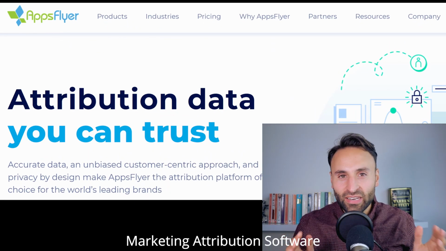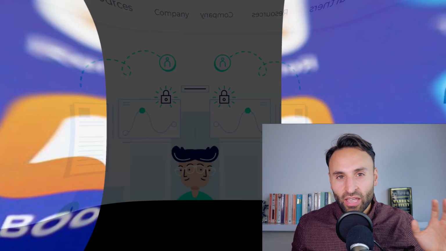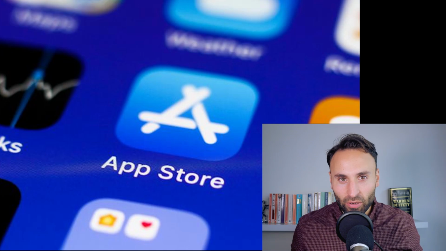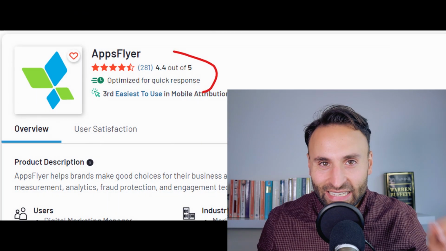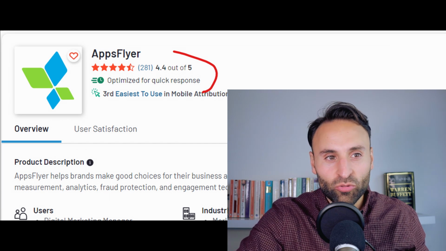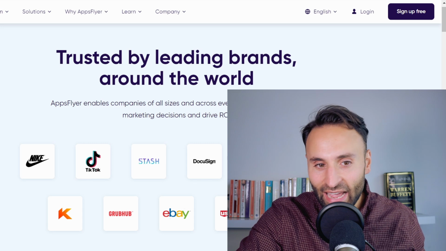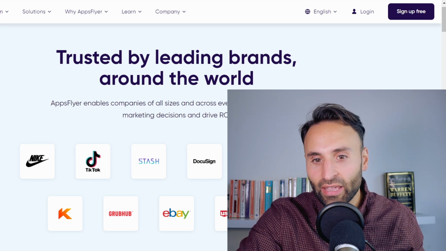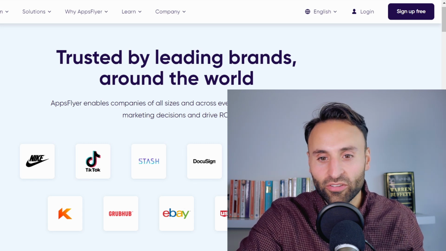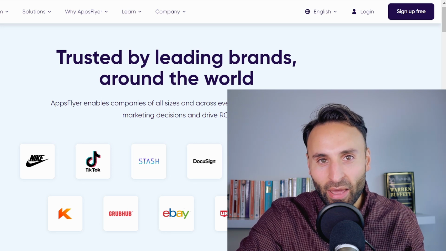Appsflyer is a marketing attribution software platform which is used to track customers inside your mobile applications. The company is a leader in the marketing attribution space, and they're also used by leading brands which include the likes of Nike, TikTok, eBay, the US Bank, Pizza Hut, HBO, Coinbase, Visa, and many, many more.